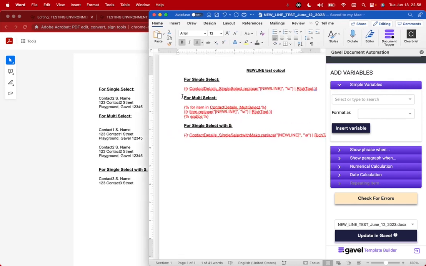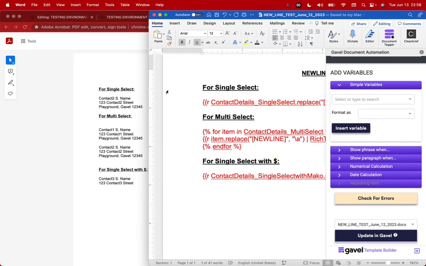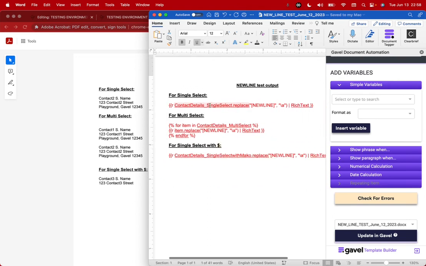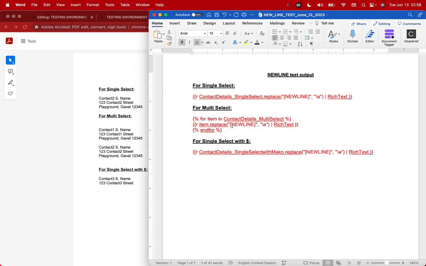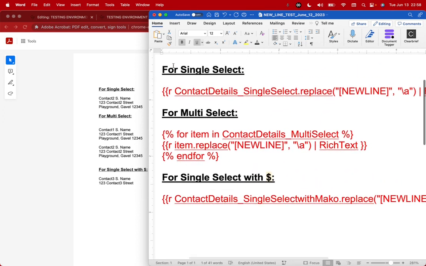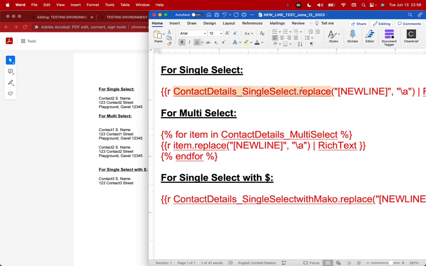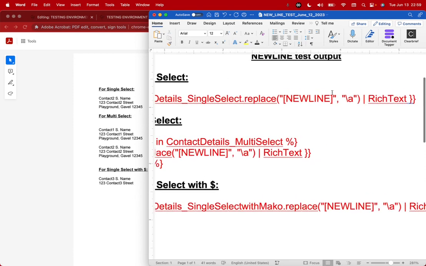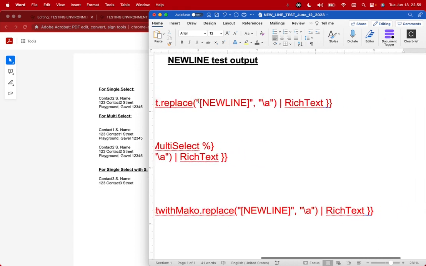So here, to map this over to each other, for this single select, as I mentioned, we have two curly brackets, then an R, then our variable for that particular single select question, a period, then replace, then parentheses and quotes around new line, a comma, parentheses around a backslash and then an n, then this straight one, and then we have rich text, and then we close it out.